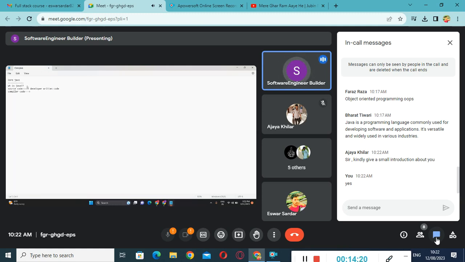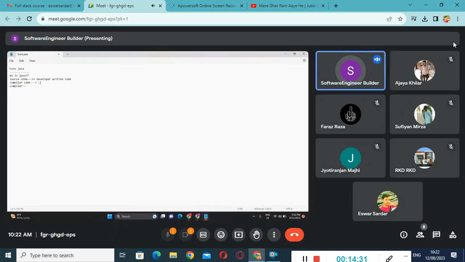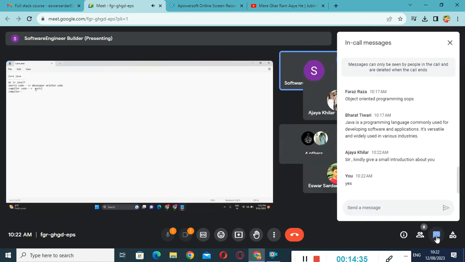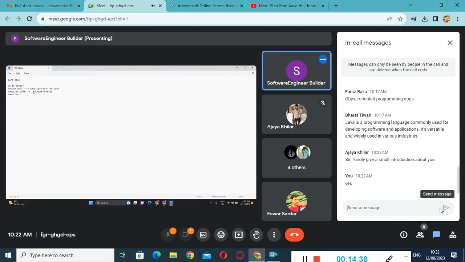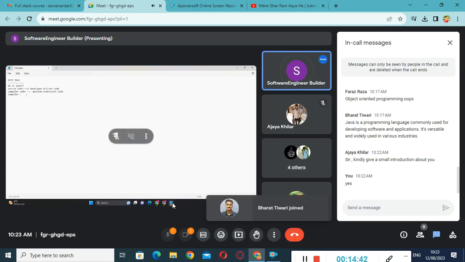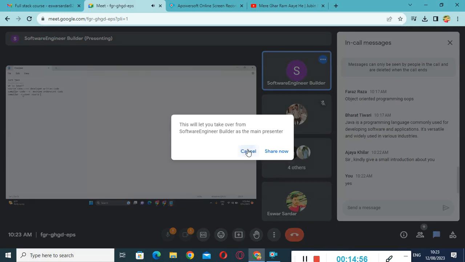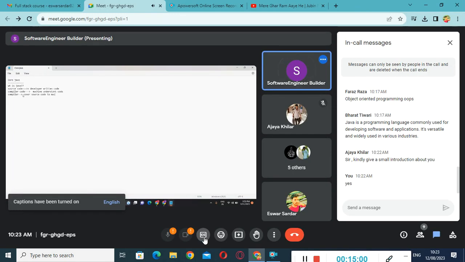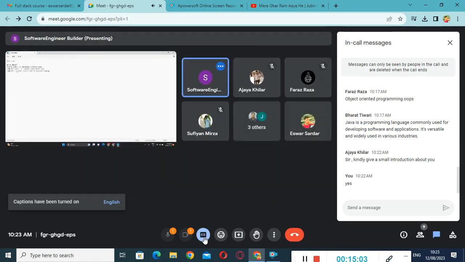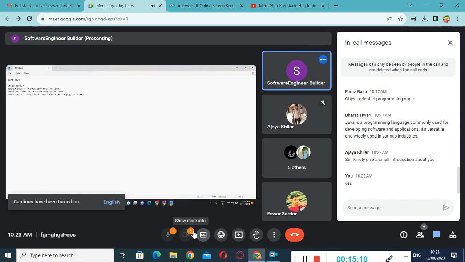So what is a compiler? Compiler means converting the source code to machine language at a time, all at once. Convert source code to machine code at a time.